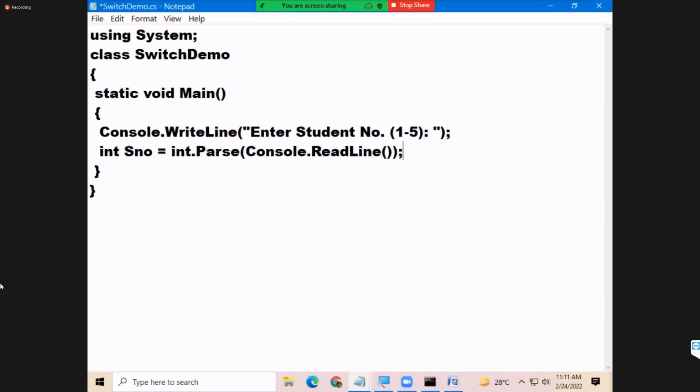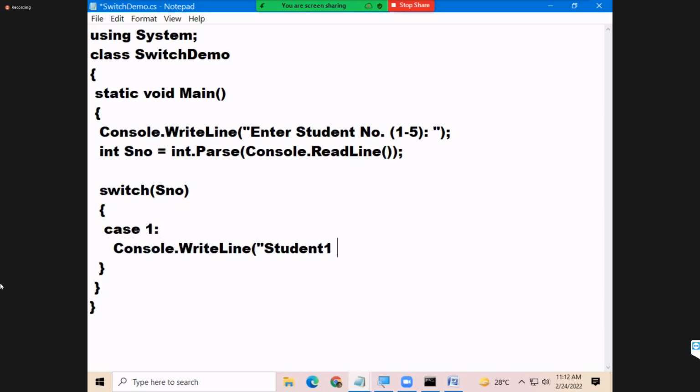Now the user entered number, I am passing to sNumber. Next, switch sNumber. Now tell me, what are the possible chances to get a value in sNumber? 1 to 5. So suppose they entered 1, then case 1: Console.WriteLine: Student 1 is present. Afterwards, a break statement.